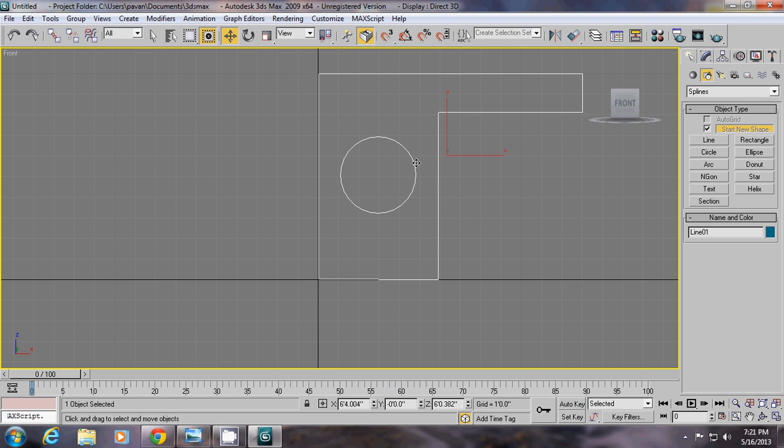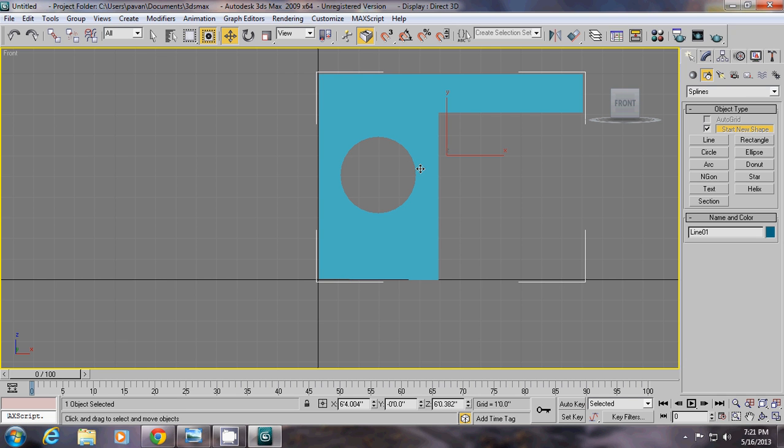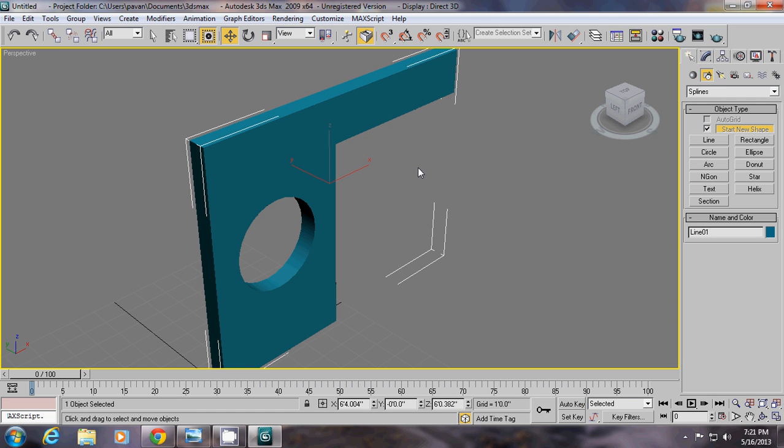Just then you push F3, then you push the P button. Just you see how I am creating this shape.